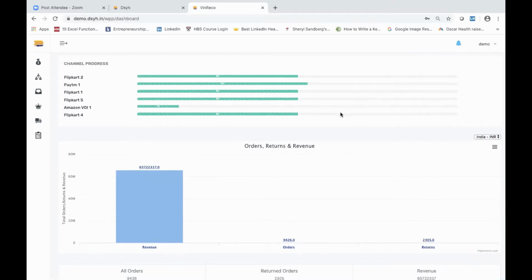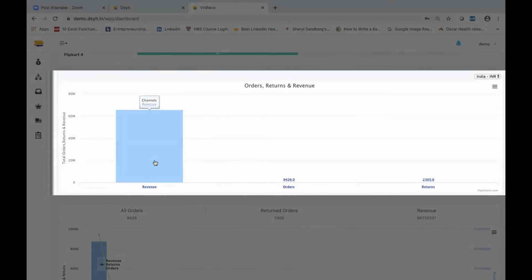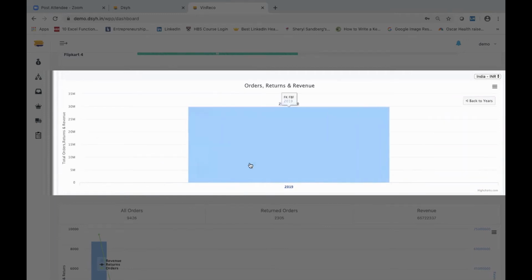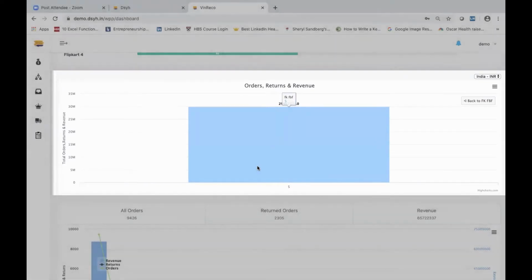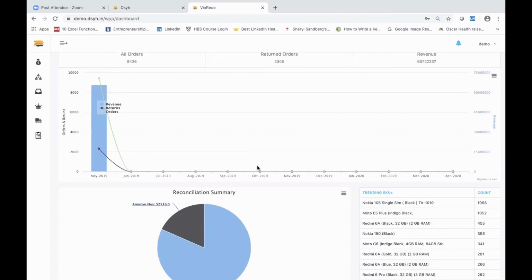If you scroll down, you will see the orders, returns, and revenue dashboard. It is a platform wherein you can drill down onto various channels and you can see the number of orders, the returns, and the revenue numbers that you have achieved. We have various kinds of reports and graphs that will show you the number of orders that you have processed. What is the revenue? What is the number of returns?